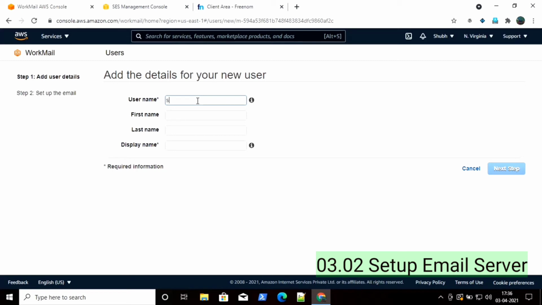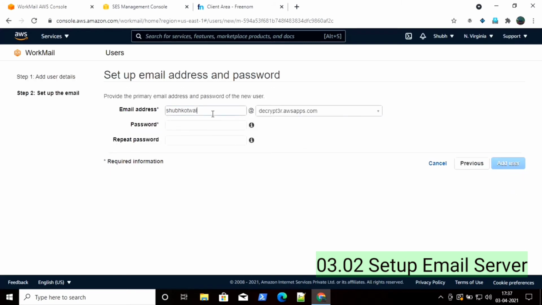Set any username which will be used to log in. So I am setting Shubh Kotwal as the first name and last name, and you can modify the display name as you want. Okay, therefore click on next step. Now set up the email address which you want to use. So I am using admin at the rate decryptor.ml. In the drop down, select decryptor.ml.